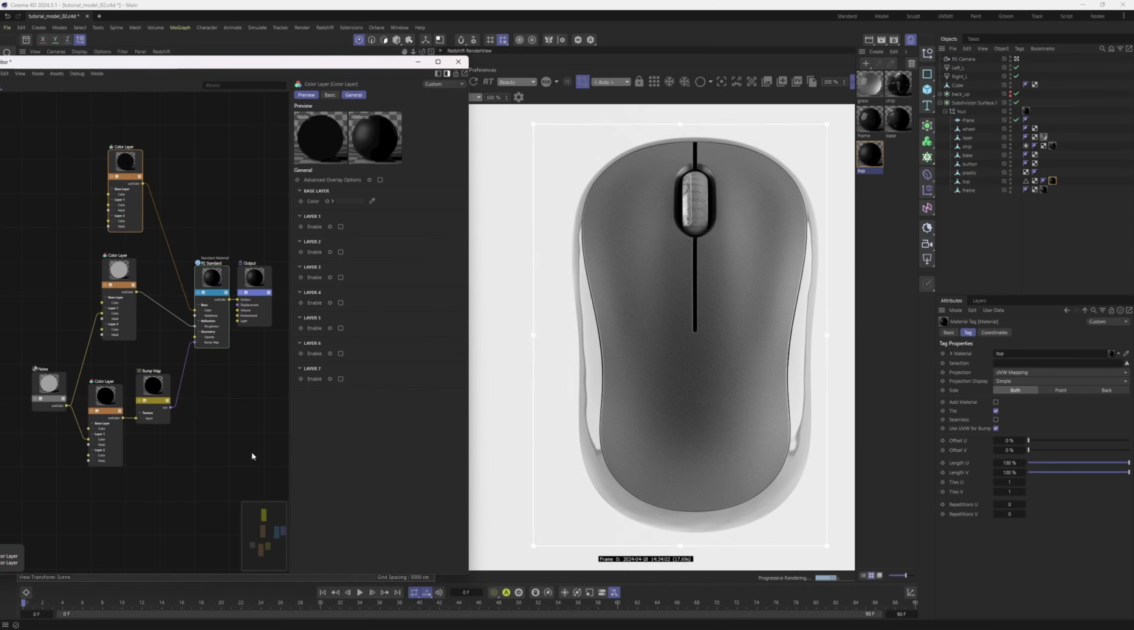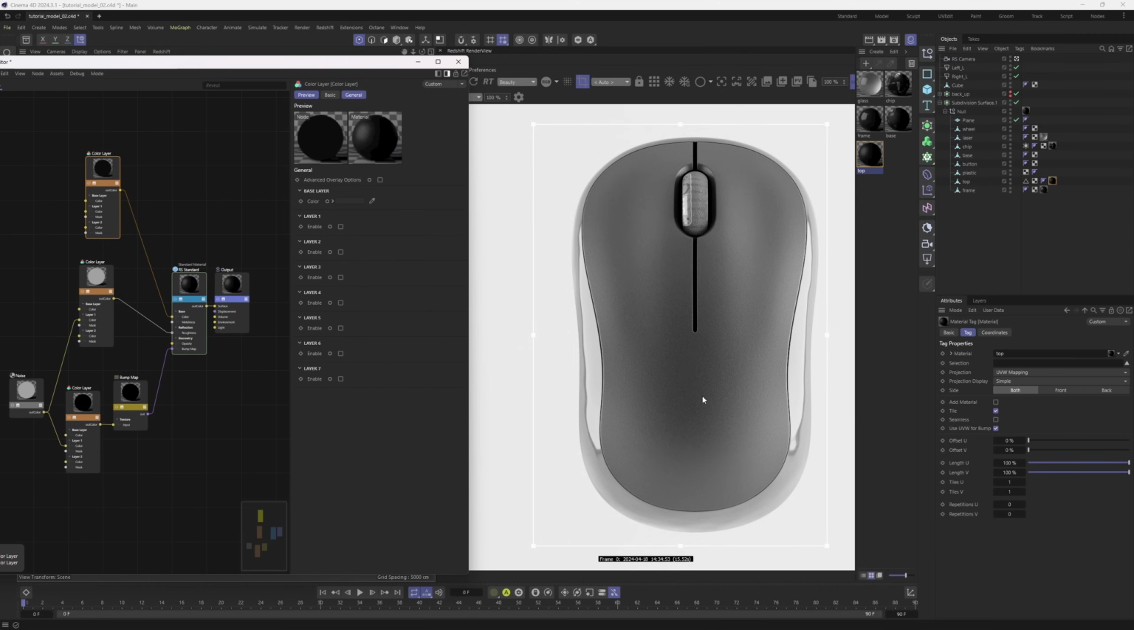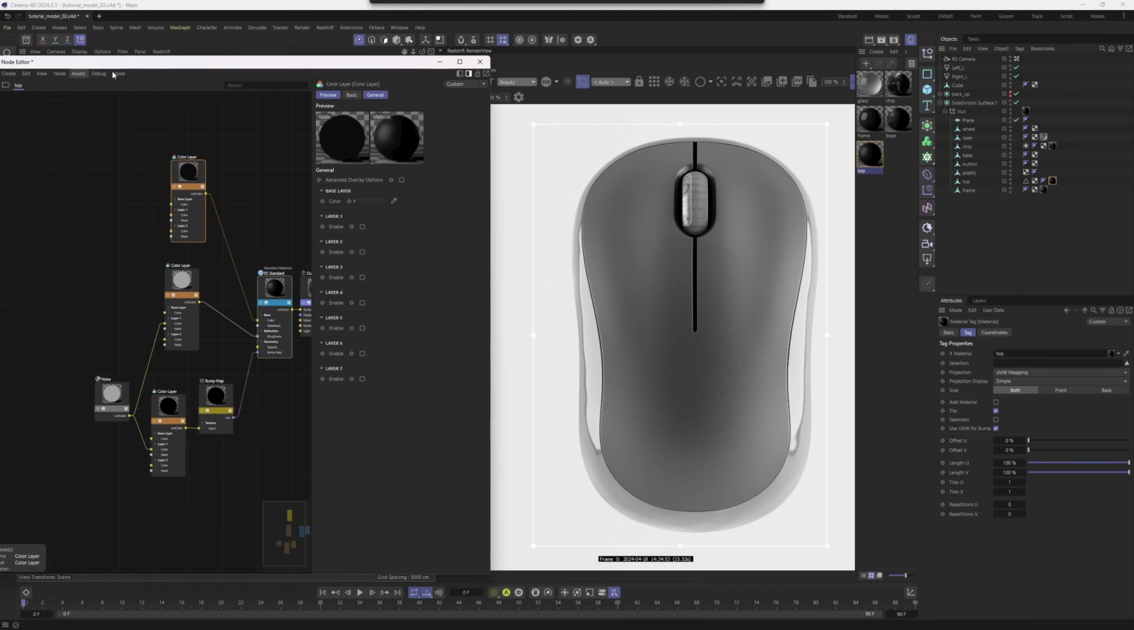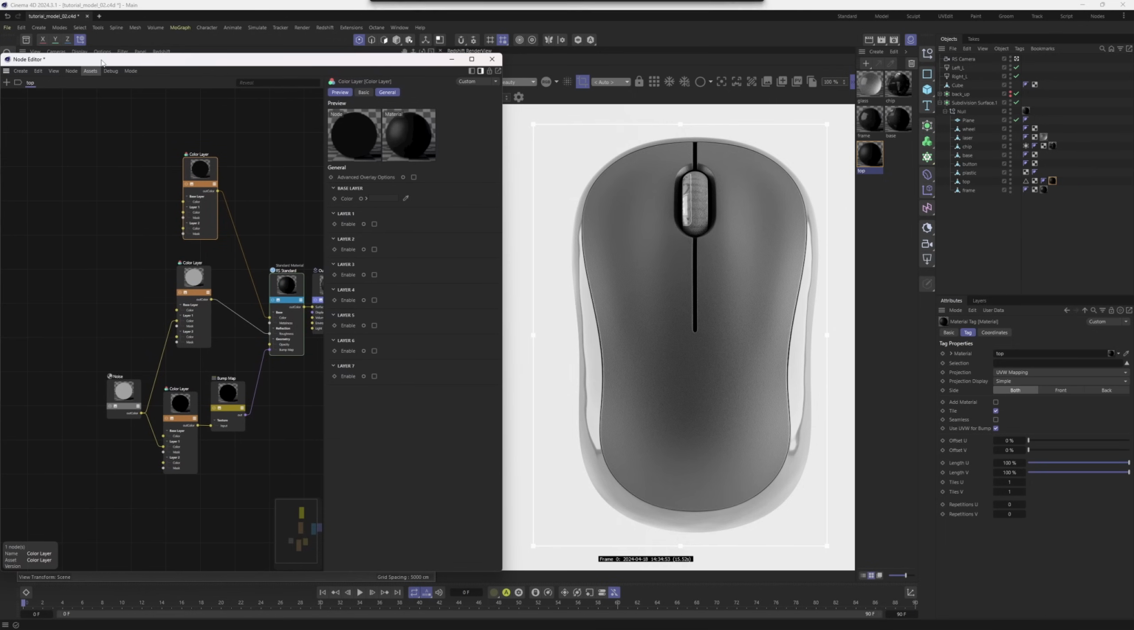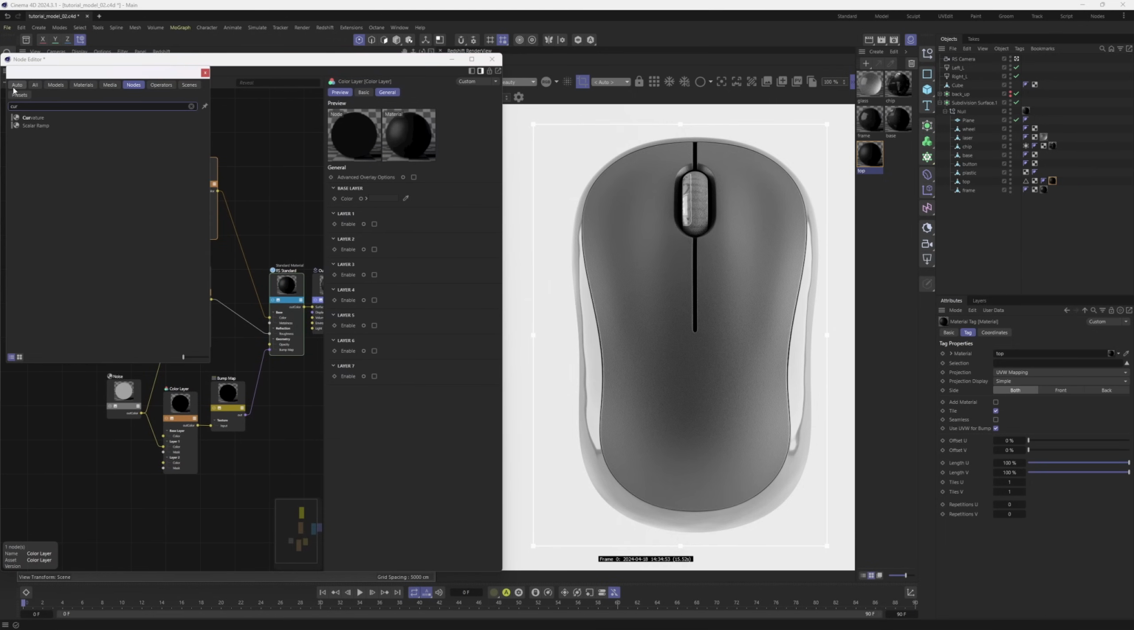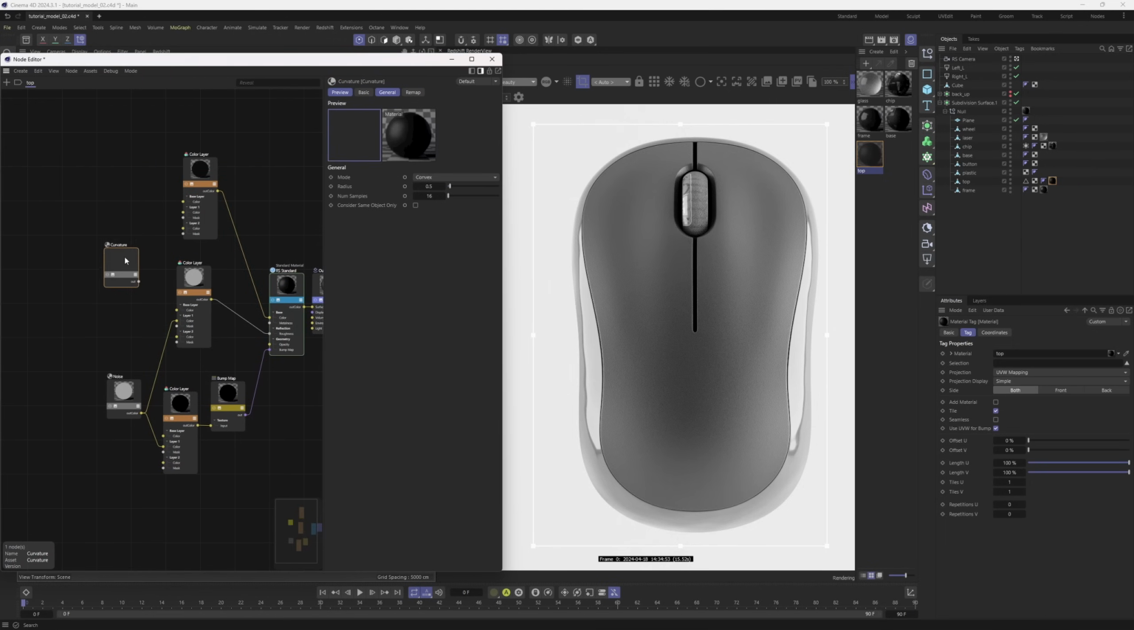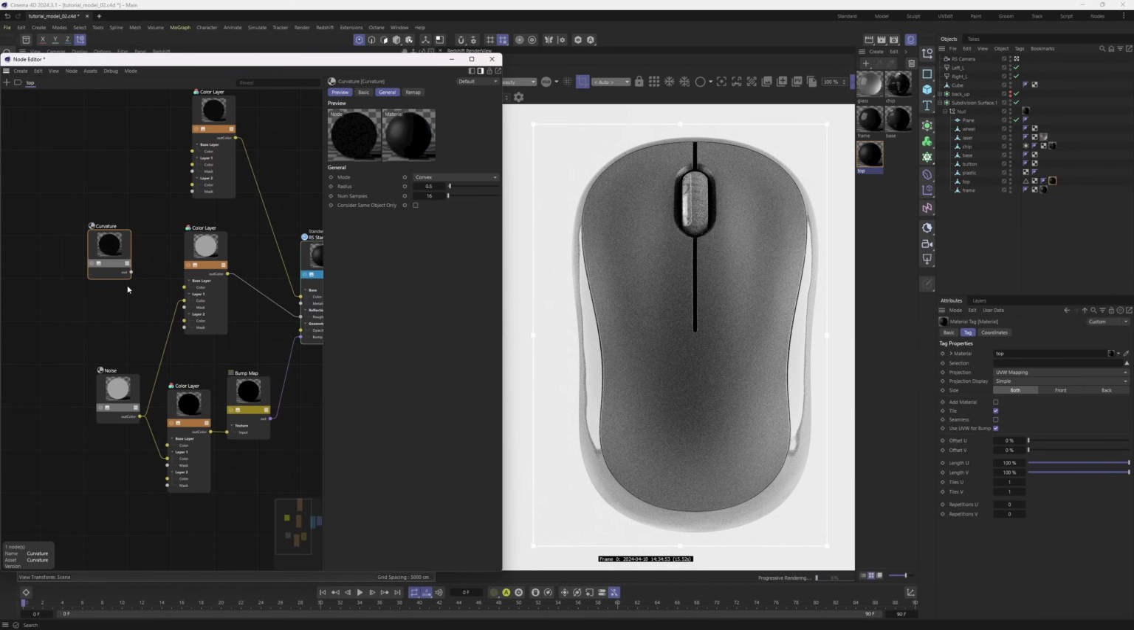This time, let's try to make something interesting. I want this mouse to look like a little bit worn out by the fingers. So to do that, I will use a node called curvature. Let's type in that and add this one in. And I will use this node to control the roughness of this material.